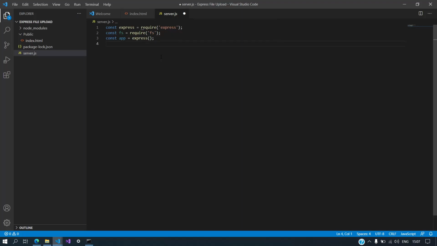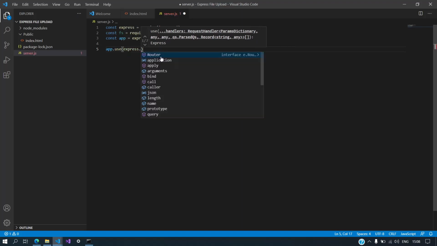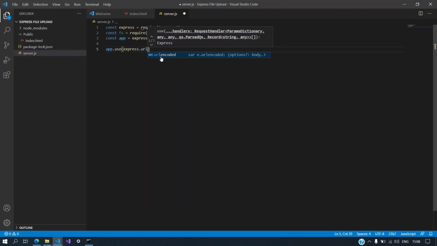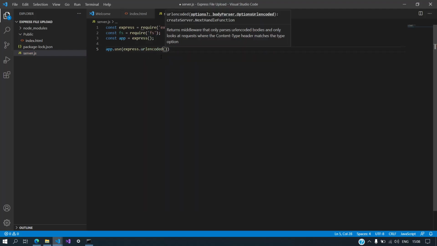And then we can use middlewares, which are downloaded by default with Express, using app.use. First we're going to use the middleware called express.urlencoded with extended: true.